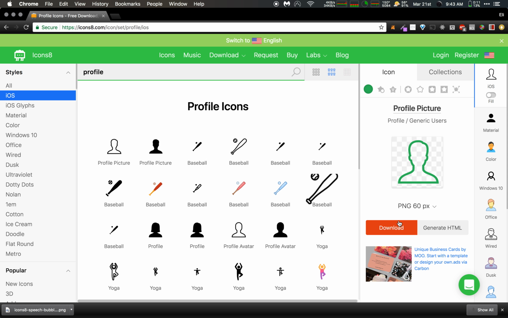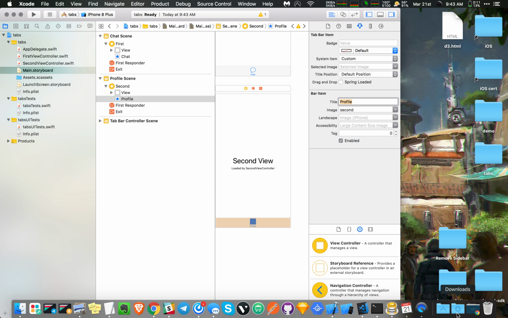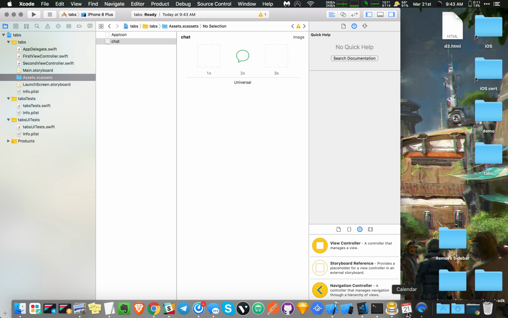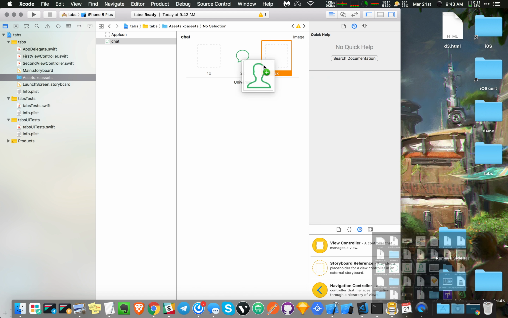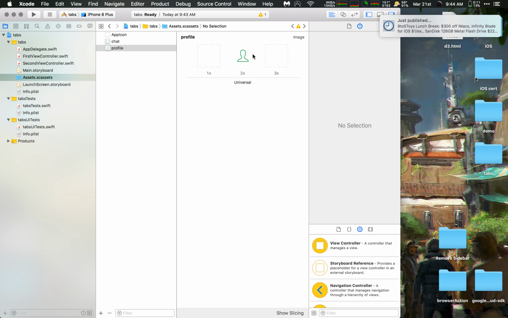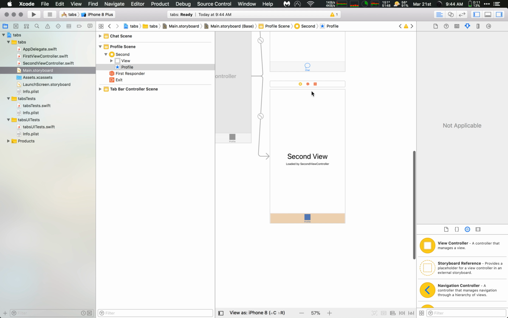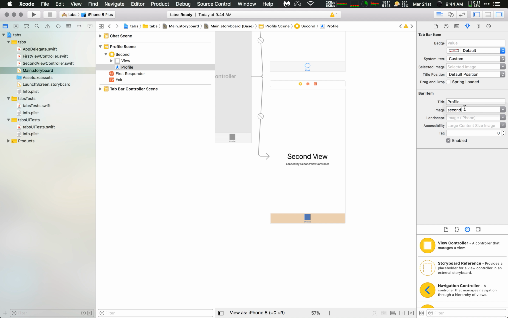This looks great. We can download that also at 60 pixels. Go to our downloads, so we'll go to assets, go to our downloads, and grab that profile icon, change it to profile, and make sure that it is in the 2x because we downloaded the 60 pixel image. Back in our storyboard, of course, we will go to the profile bar item and change the image to profile.